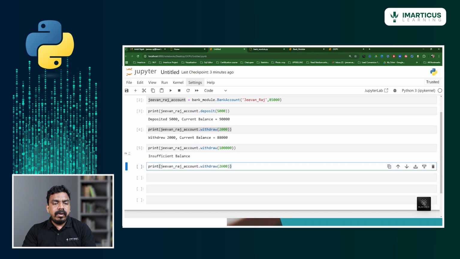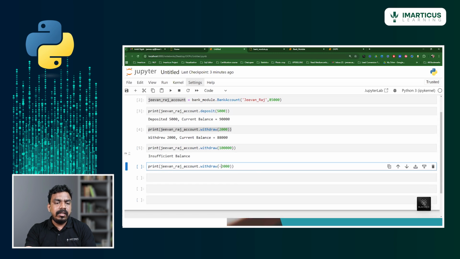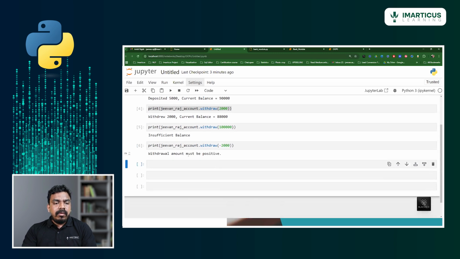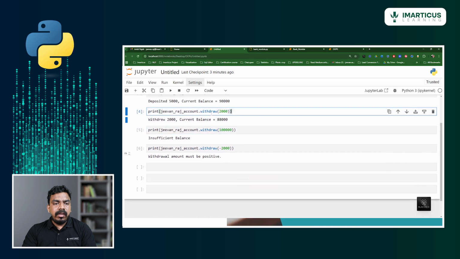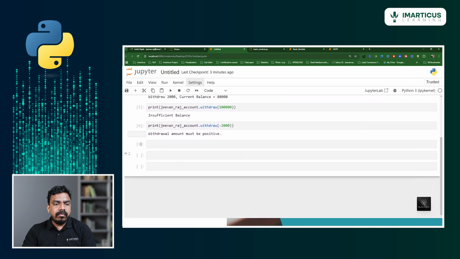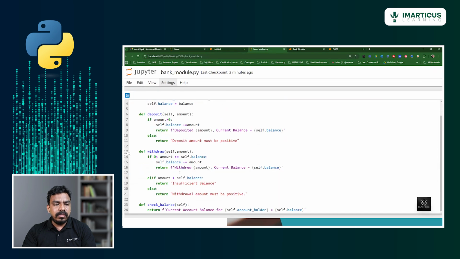What if the user provides a negative amount, for example, minus 200? Again, it should throw me an error stating that the withdrawal amount should be positive value. See how cool it is working, like the entire system that we have created, how the entire banking system works, right? So finally, we'll also try to see what is the balance that the person has.